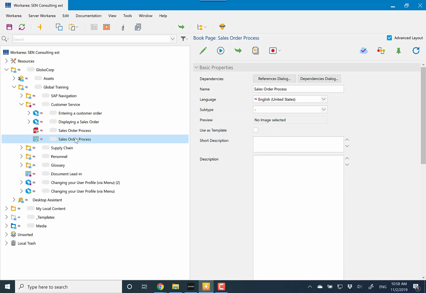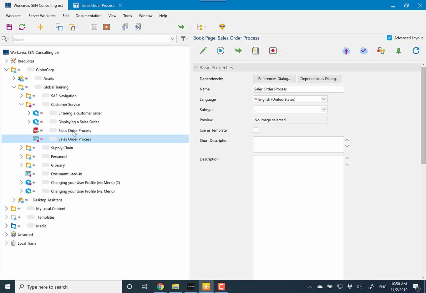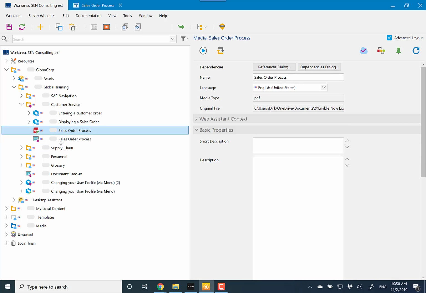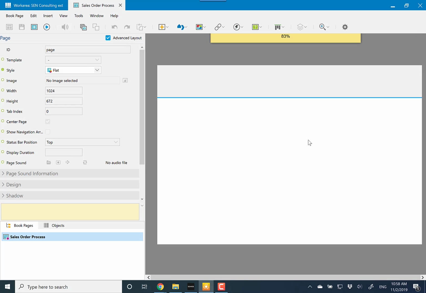And now that is going to throw me into the editor, but before I do that I'm going to come back to the work area because this PDF will only ever be displayed within this book page. So what I'm going to do is just drag it onto the book page and then it appears underneath this. There's a good reason for doing that, because if we now go back into this, this is a book page that I'm going to get my object displayed on.